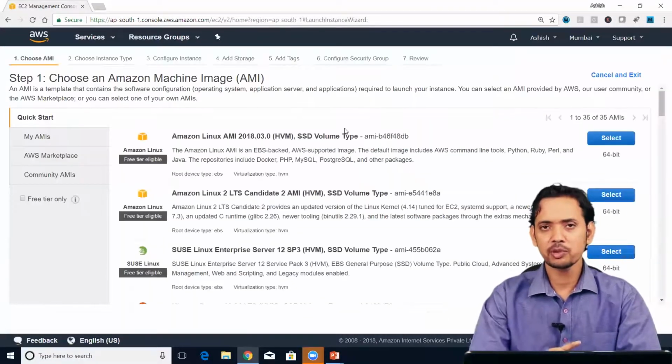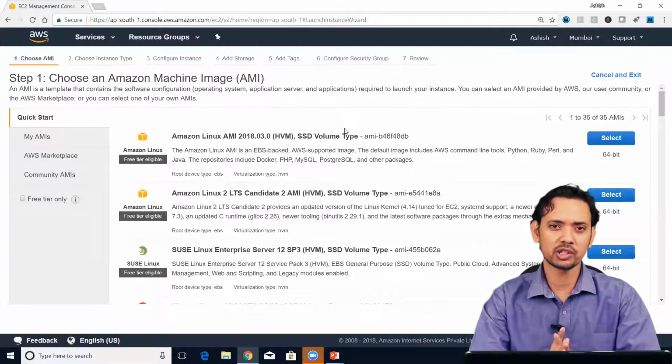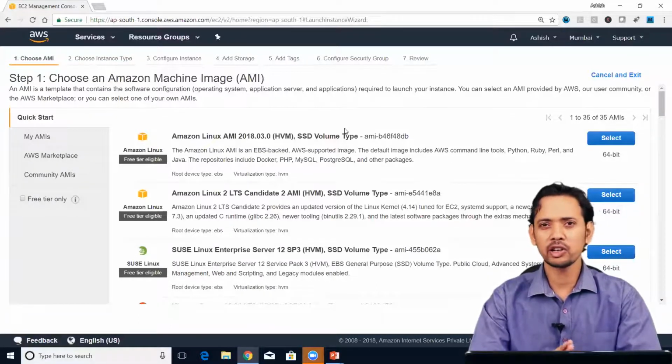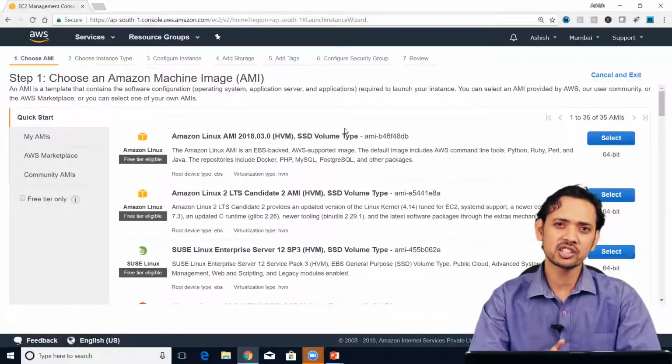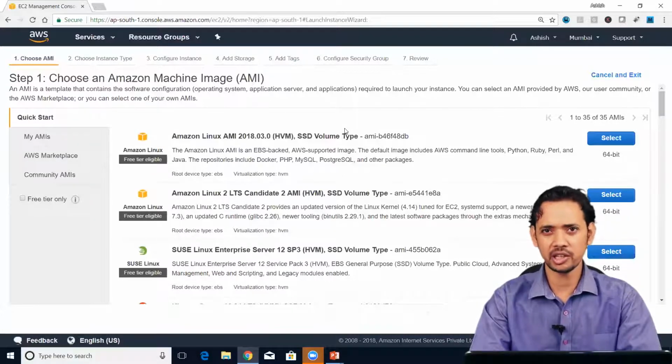At the first step, you have to select the kind of operating system you want to have on your EC2 instance. Again, we don't directly call it an operating system because it can be more than that. It could be an operating system plus some application. It could be a third-party product. It could be an image of your already existing servers. So as a generic term, we call it Amazon Machine Image, AMI in short.